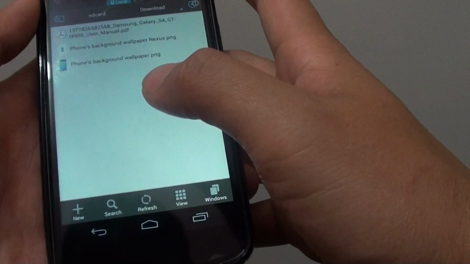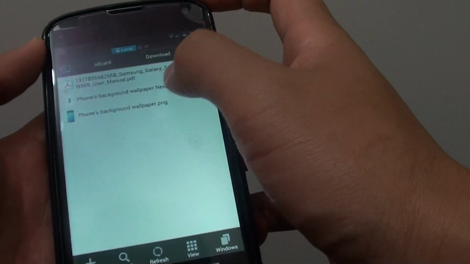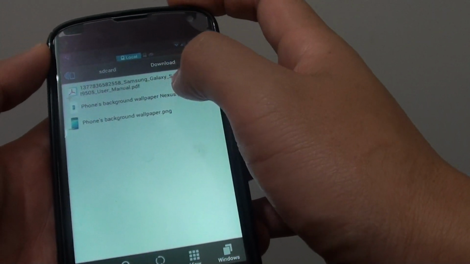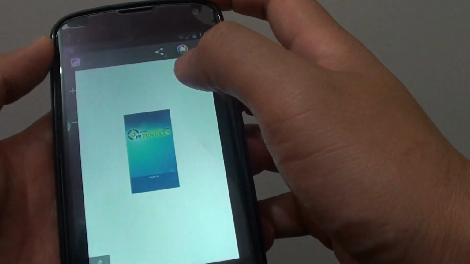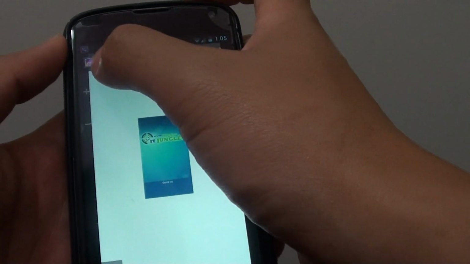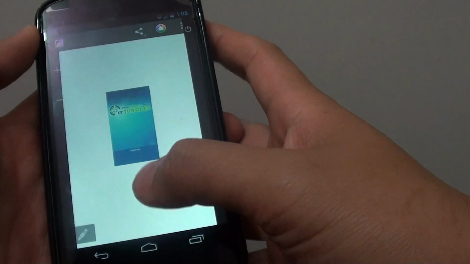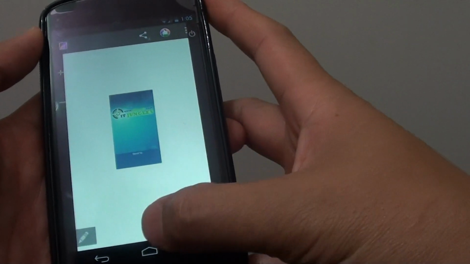From now on, if I tap on this particular file here, it won't ask me to choose a program anymore. It will instead choose the preferred program that I've chosen previously. So that's how you can set a default program to open a particular file on the Google Nexus 4.